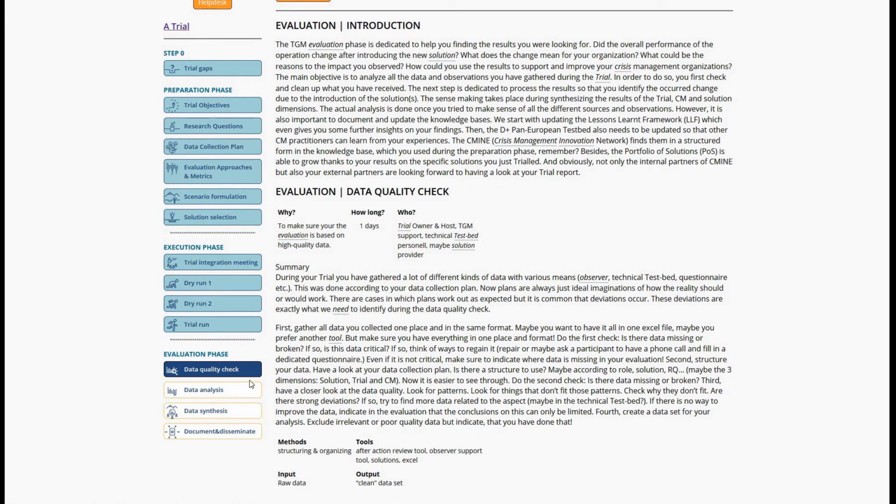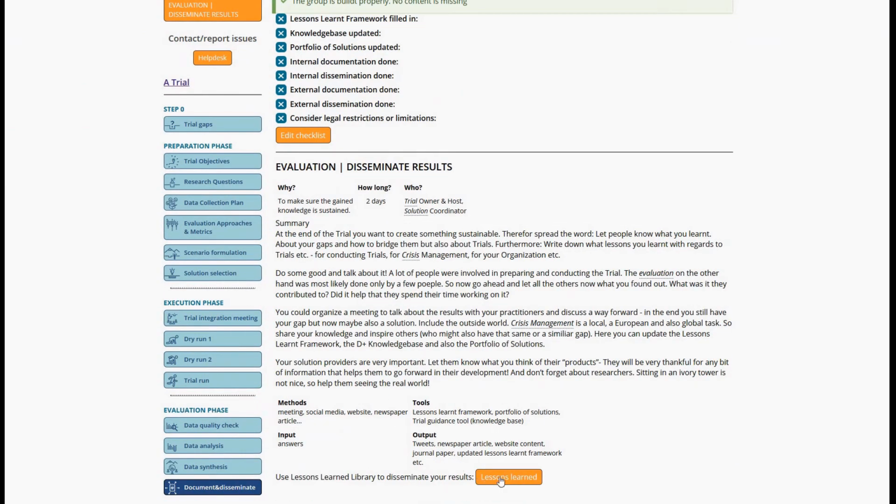Here you can indicate which data you used to give answers to your research questions or gaps. Here you can see all data that you stored in the TGT that is relevant for the evaluation phase. In addition, for the last step, the TGT provides a link to the Lessons Learned library, which makes it easier for you to document and disseminate your results. This concludes the tutorial on how to use the TGT in the execution and evaluation phase of your trial.